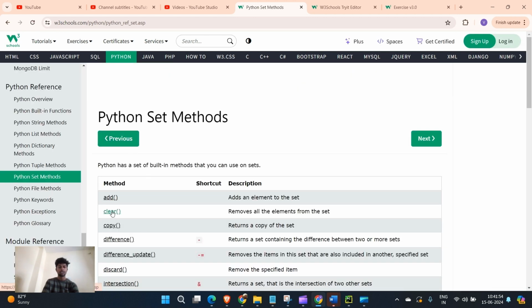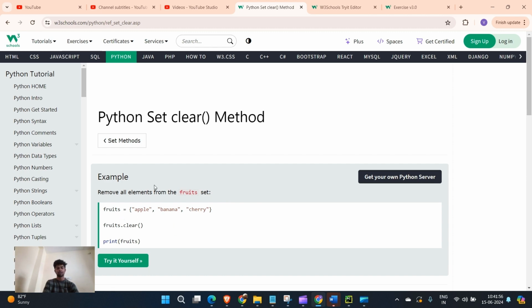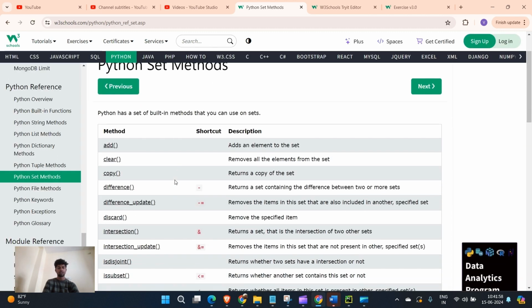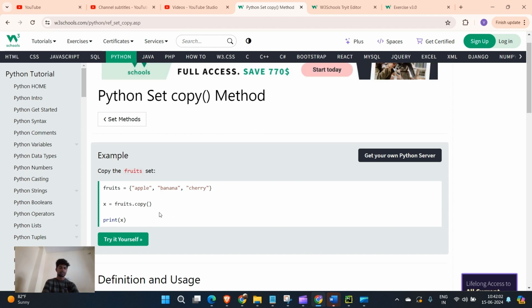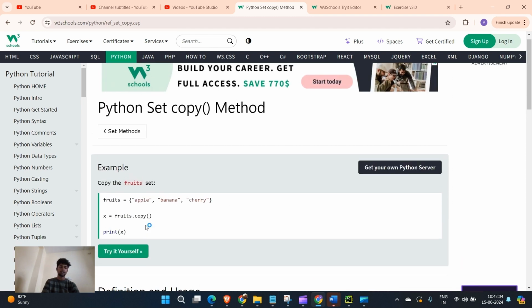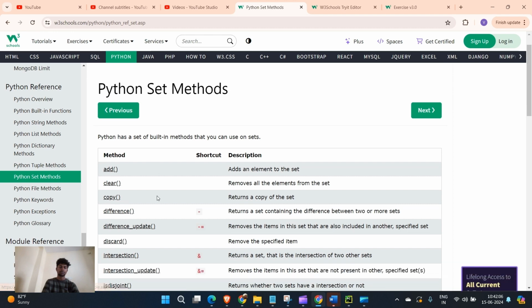And clear means it will remove all the elements from the set. Then copy, it will copy this entire set and store it in another variable. That is the purpose of copy.